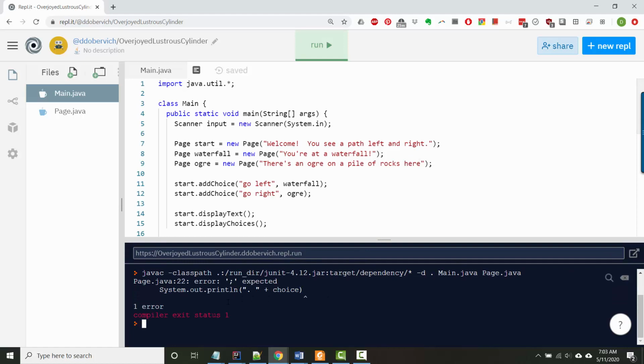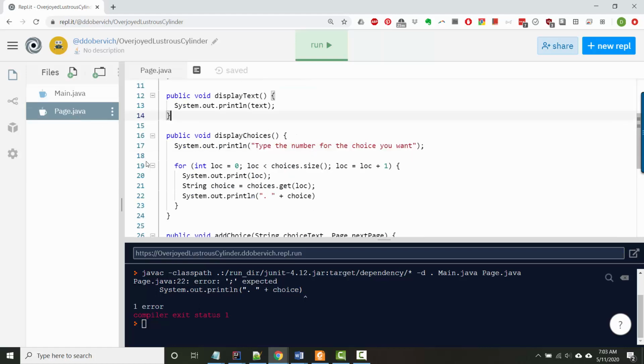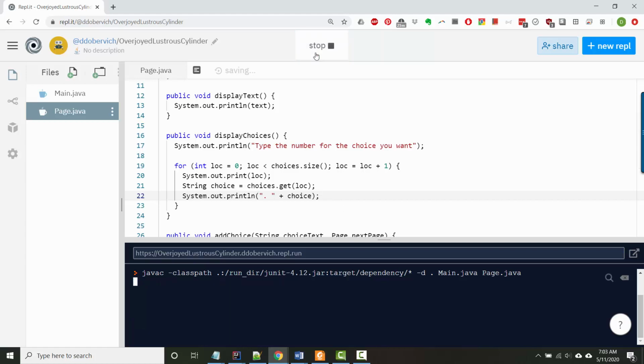Okay, so I'm going to run it, and this shows why this IDE is a little bit less nice than something like IntelliJ. You've got to read the whole error message to know what's going on. So it's telling me that there's an error, semicolon expected, on page.java, and then this is line 22. So let's go to page.java, and then scroll down. Here on line 22, sure enough, I left off a semicolon. Let's run it again.